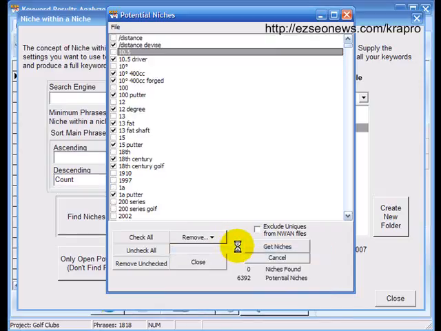So let's just click on that and wait for a moment, and you'll notice that some of them have become unchecked because they are either one-word phrases, or they begin with an ignore list word, or they end with an ignore list word. And once KRA has finished going down the list and unchecking them, it will then remove those that are unchecked. It'll just take a few moments. You'll see that before KRA does this, there's 6,392 potential niches.